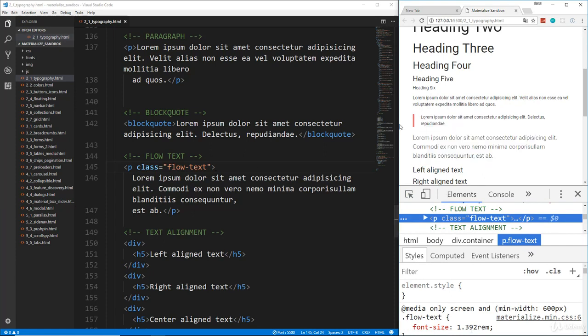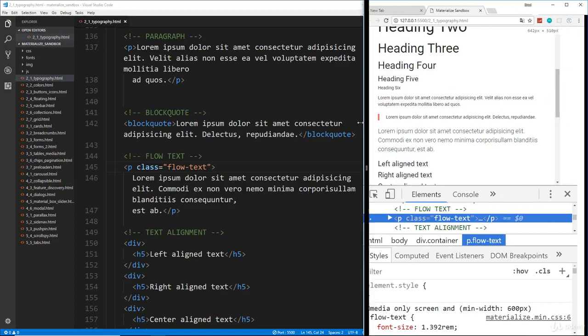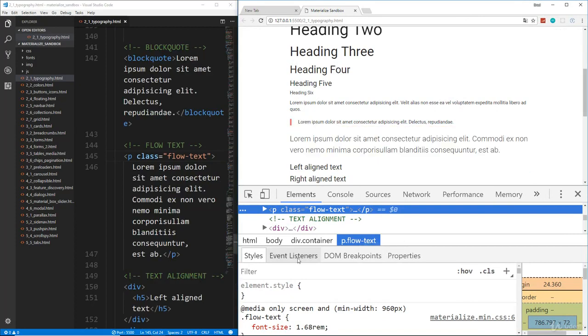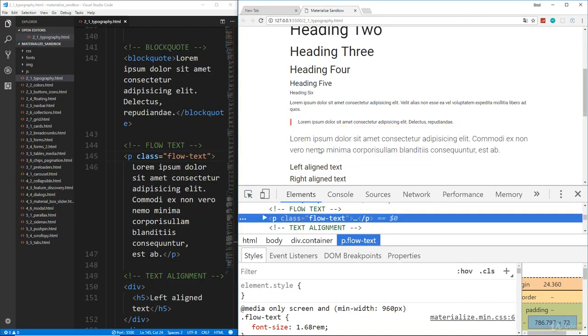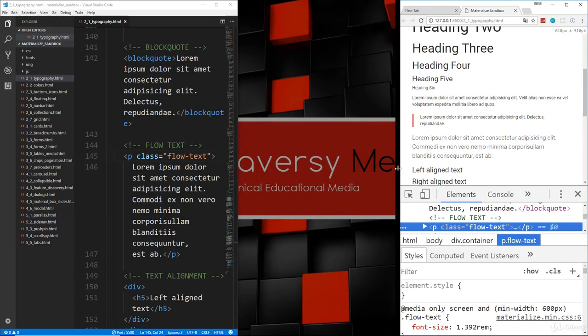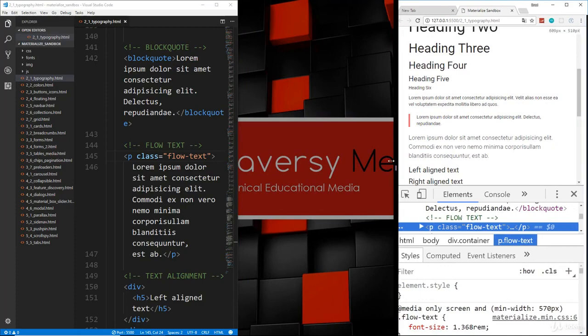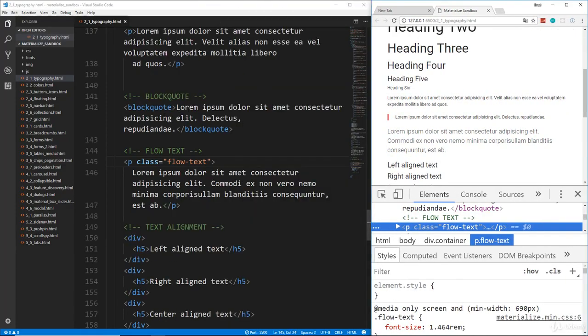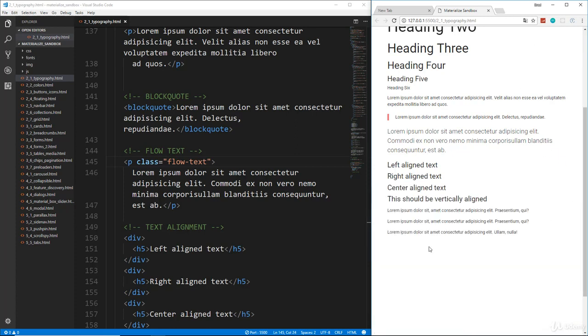Flow text makes it so that this text is completely responsive. If I make this bigger, you'll see the text actually gets bigger. So now, if we look, wait, did it change? 1.68 rem. Yeah, now if we go down here, it's 1.4, then it's 1.3. So it changes based on the screen size or the device size, which is really cool. All right, so that's what flow text does.